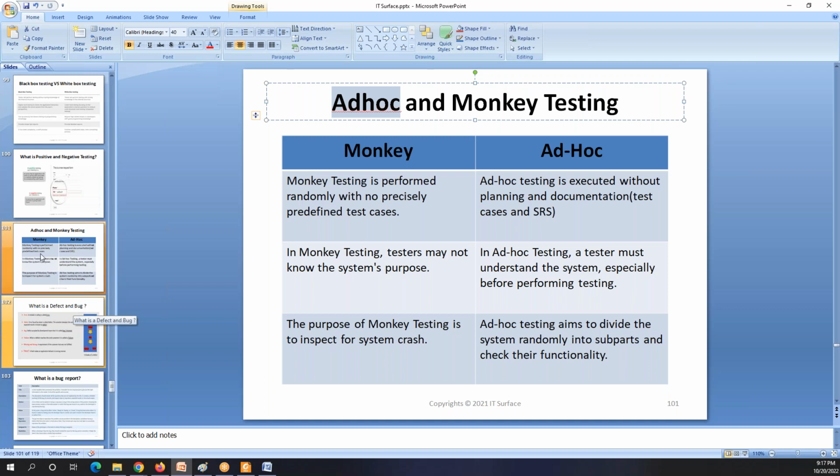So any question from this black box, white box, gray box, positive, negative, and ad hoc and monkey testing? Anything? Yes, that is true. We learn from mistakes.